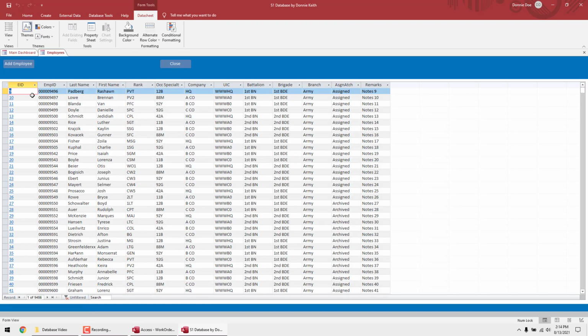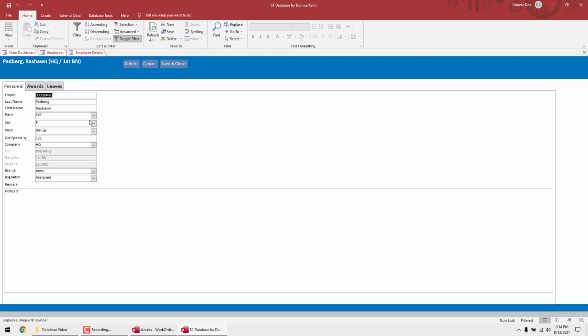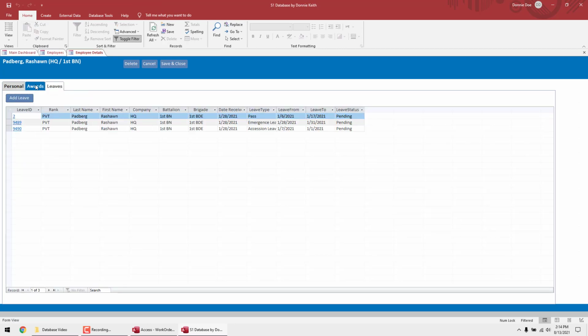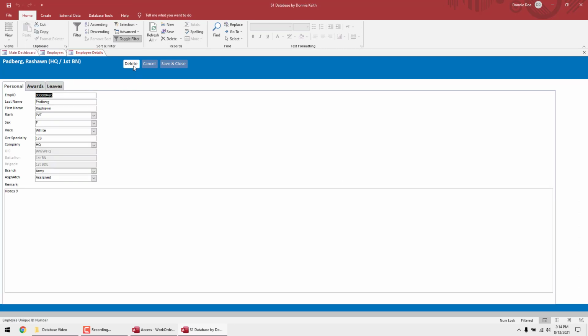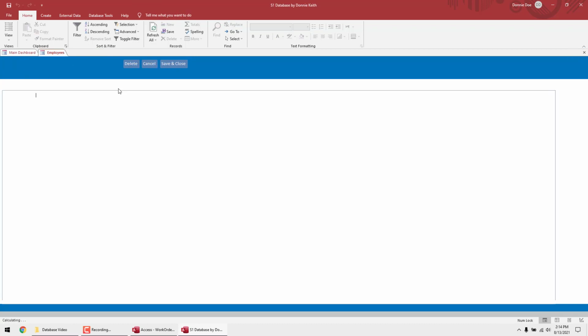You go into employees. Here's a form, put in datasheet. Say I want to see this person, I click on their ID number, and then it opens up their form with awards and leaves and things like that. You can delete, or you can say do you wish, and we say no. I've got save and close in here. Let's see, hit cancel. I want to add an employee.